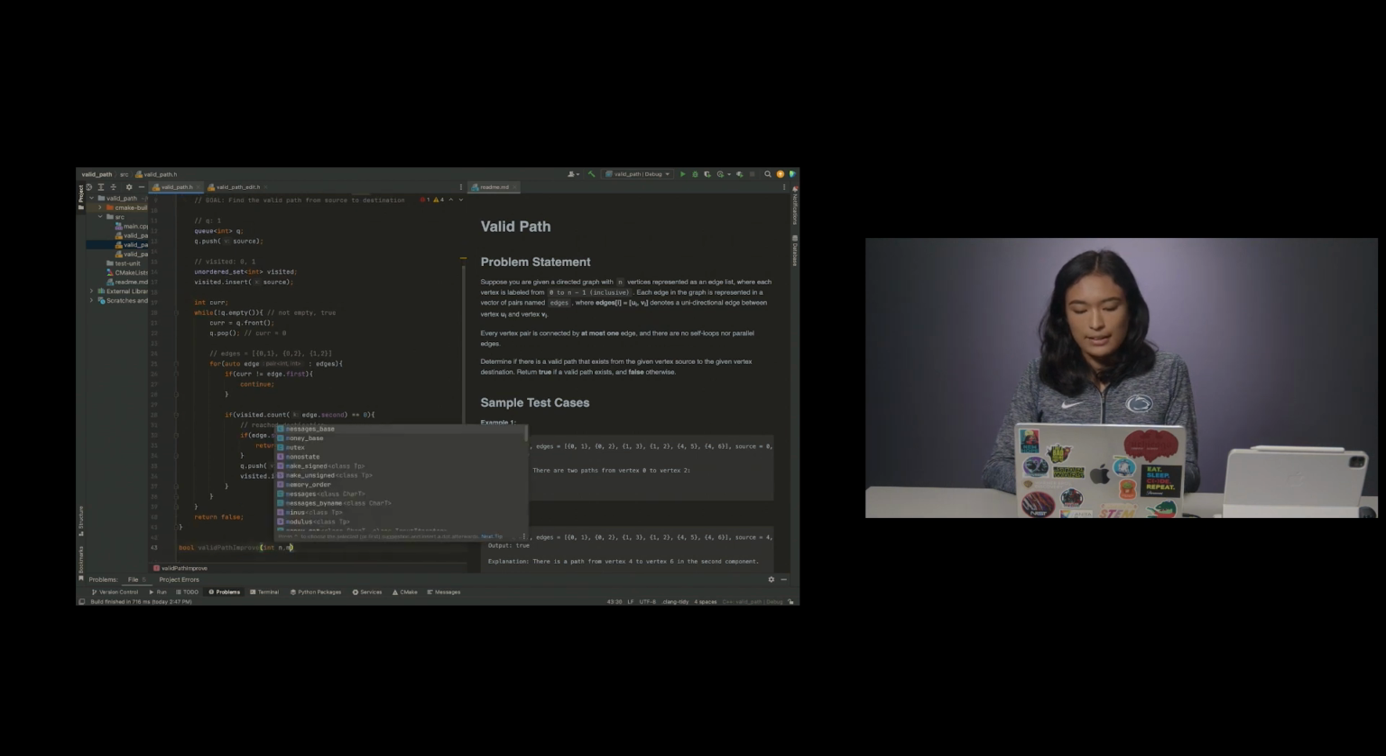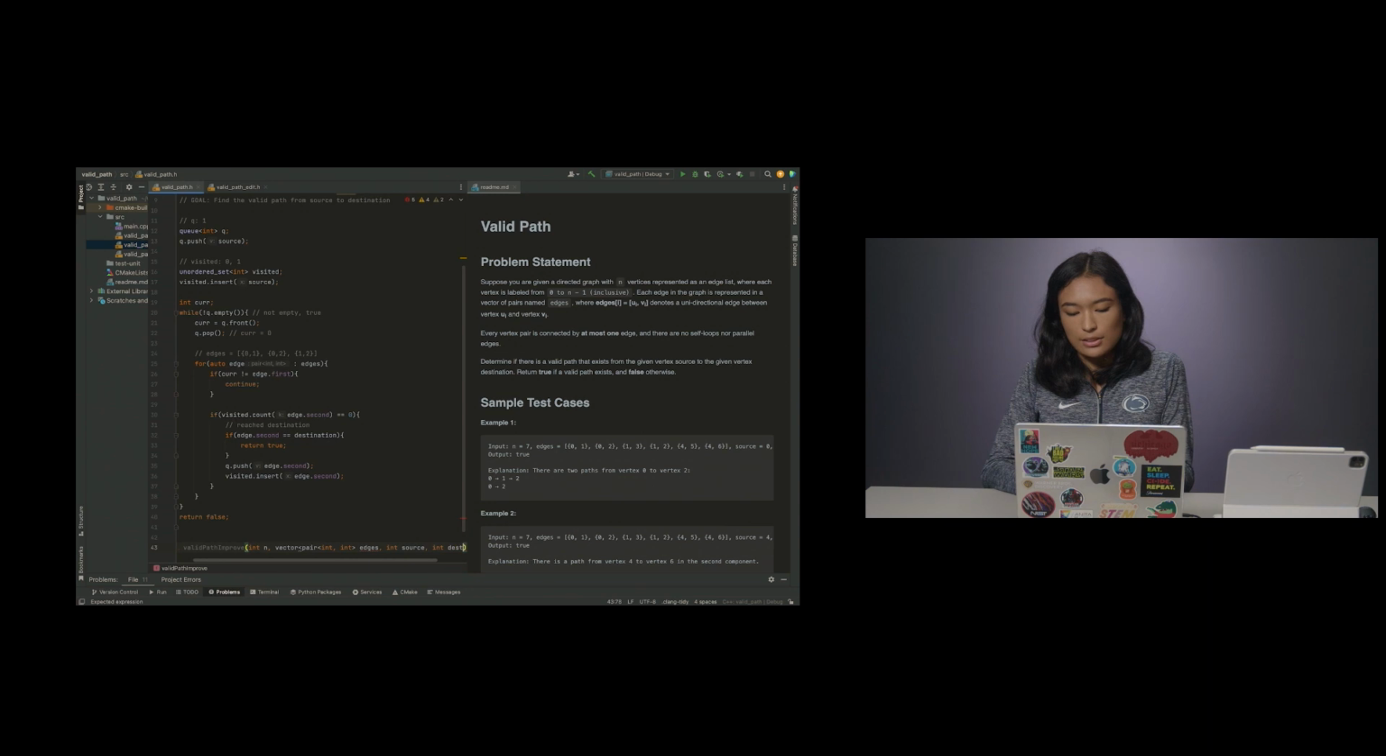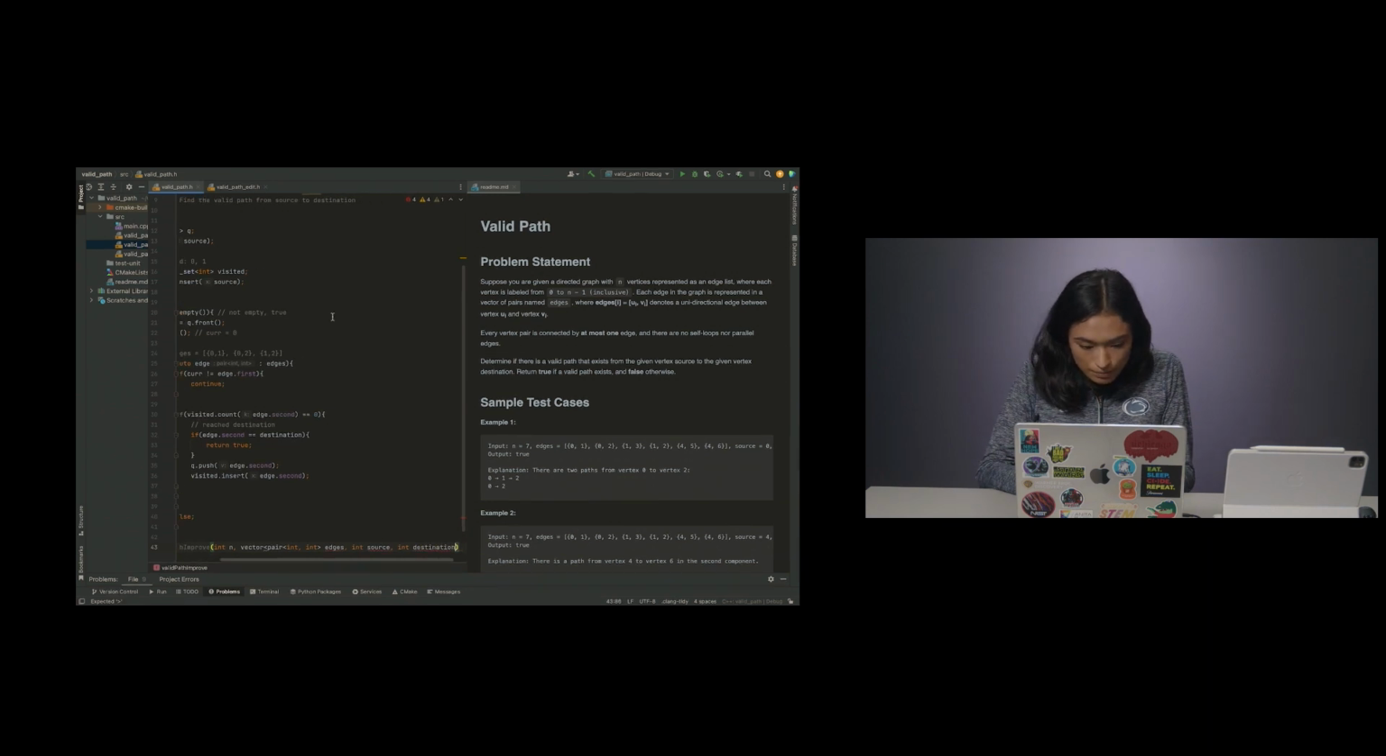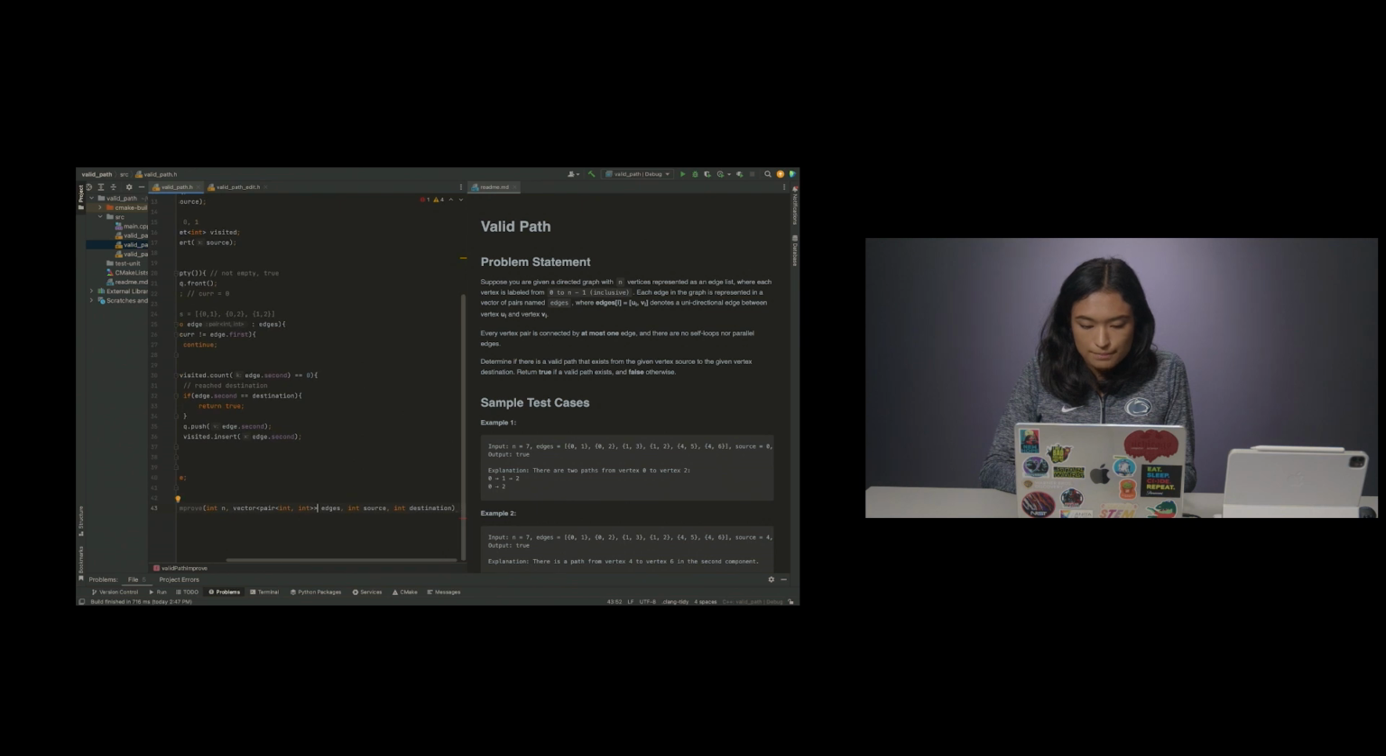So I'm going to have bool valid path improve. I'm going to have int number vertices, have my vector of pairs. So vector pair, I'm going to have pair of integers, that's called edges, which is the edge list passed in, and then I'm going to have int source, int destination. This needs one more bracket. Okay.